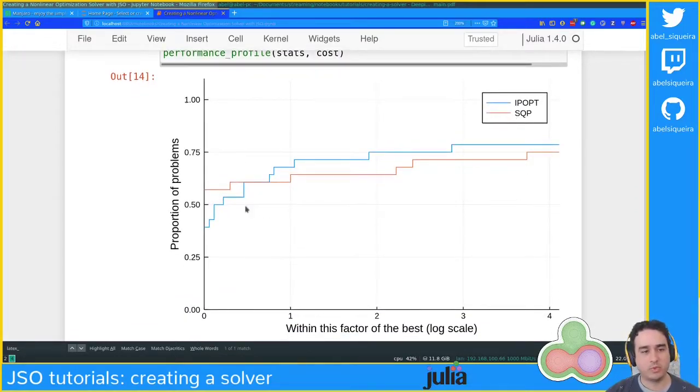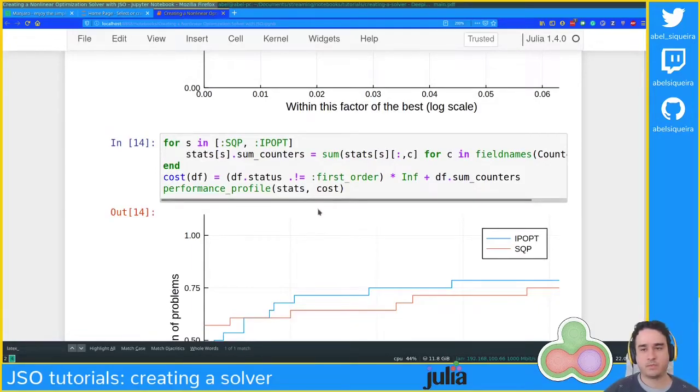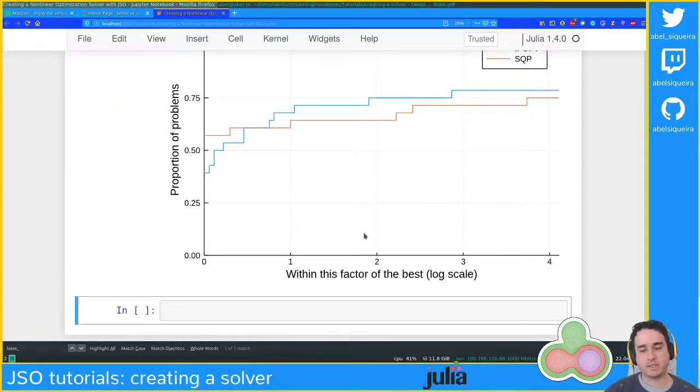So SQP needs a little bit fewer function evaluations, especially because it does not make any kind of search, so it's much simpler. IPOPT needs a little bit more to surpass SQP. Okay, so this is the basics.